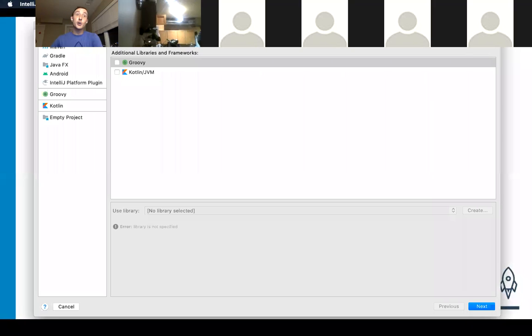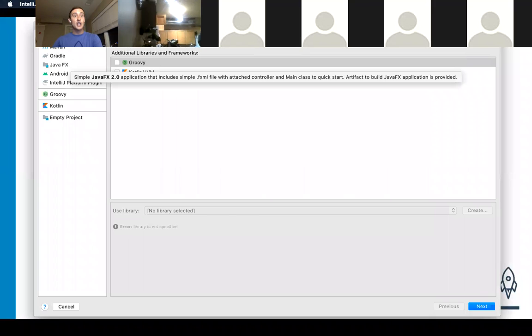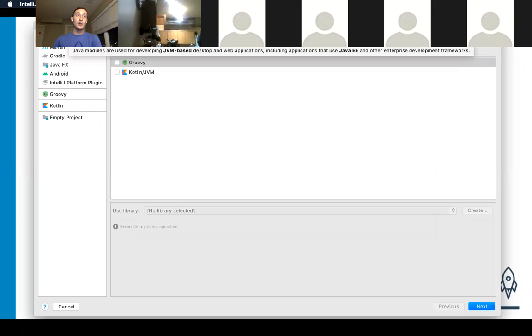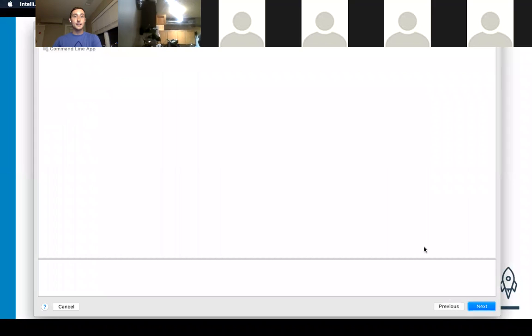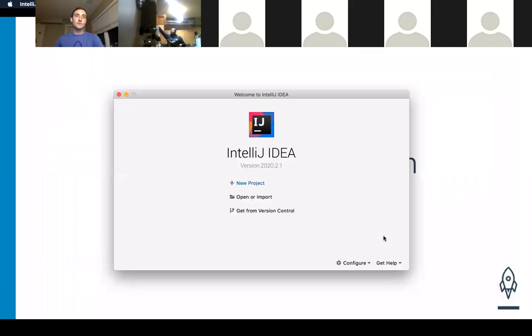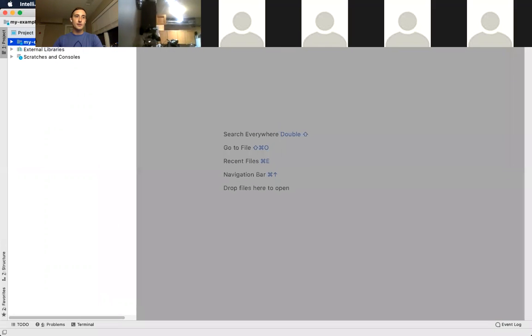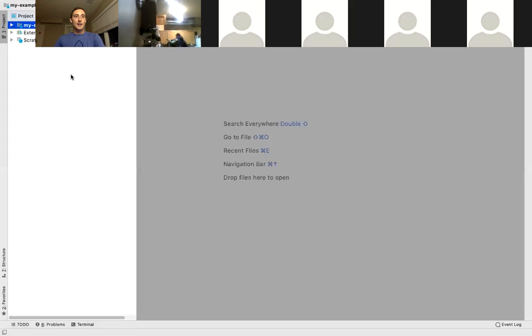Make sure when you're creating a new project that Java is selected, not JavaFX. This is extremely important. Java must be selected, otherwise we're going to have some weird issues. We click Next, Next again, and then I'm going to call it My Example Project and click Finish. IntelliJ is going to think for a second. And there we go. We have just created an example project.